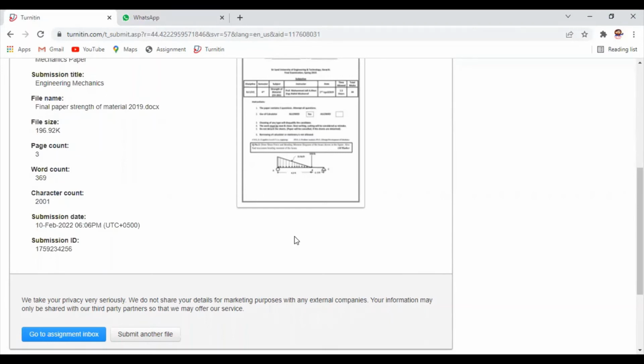But if anybody is going to check your report, assignment, research paper or anything on the Turnitin account, there will be no plagiarism showing that it was submitted anywhere. So you can be relaxed when you are submitting your assignment. There is no need to delete it.